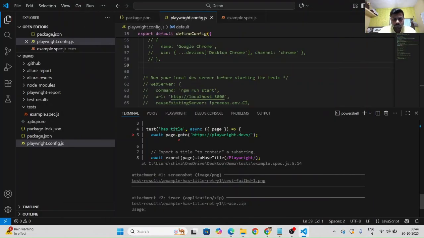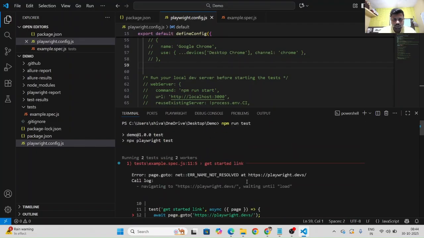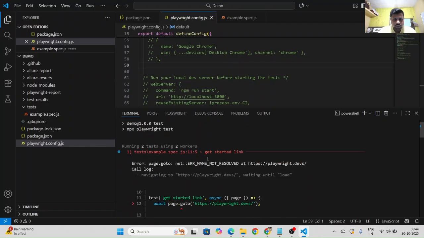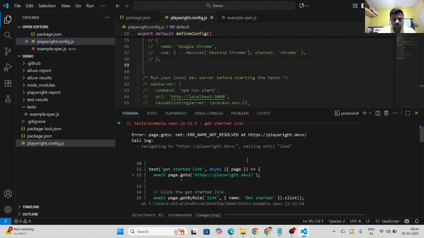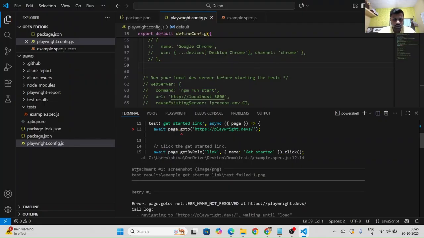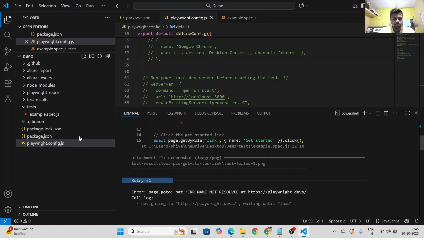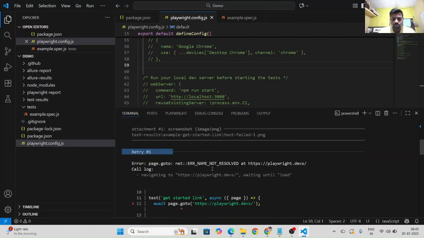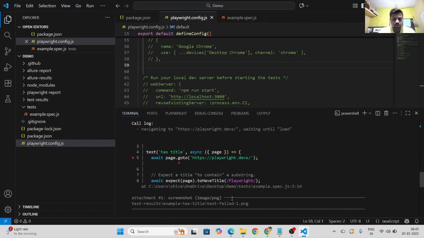Now we see here we mentioned the retry count as 1. And yes, we configured 2 workers. It tried to run the two tests at the same time. Then we deliberately failed that test case by adding this invalid path. Here it takes the screenshot. It tries the first time, and as we gave the retry count 1, it generated the attachment for the retries also.